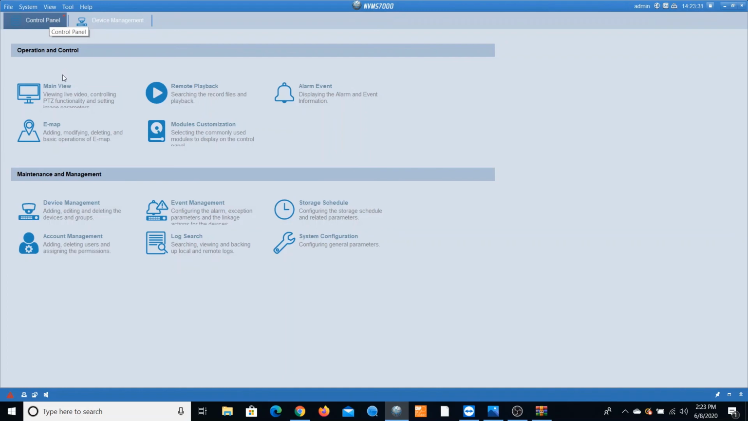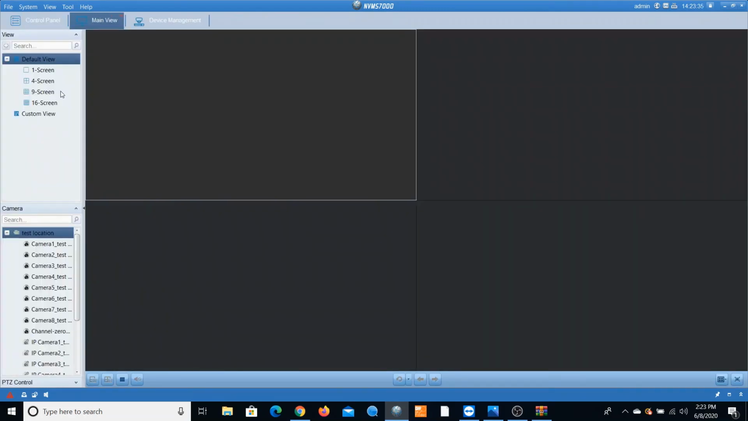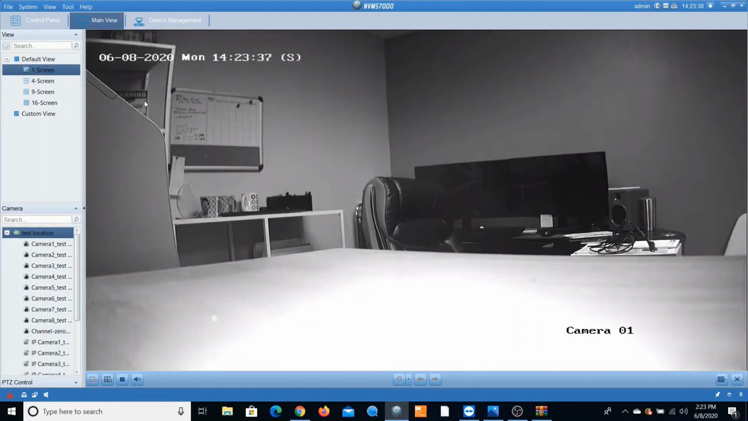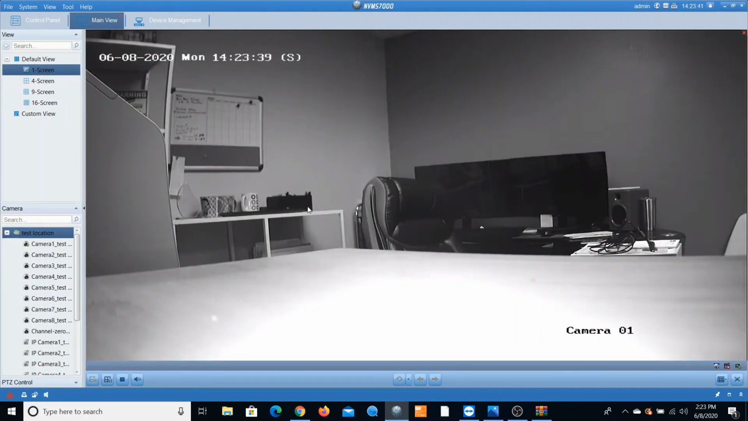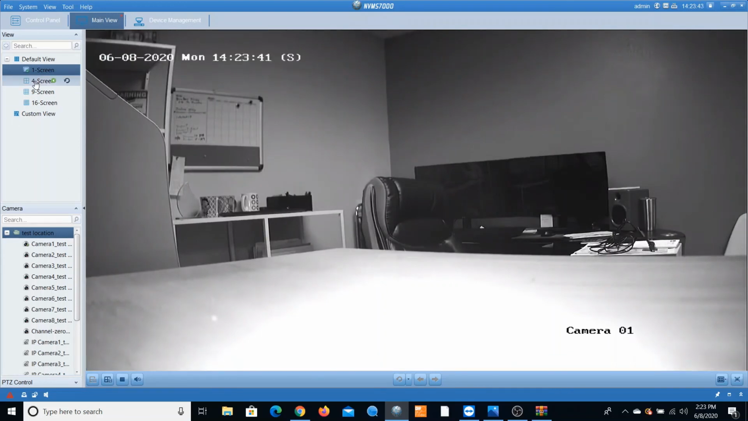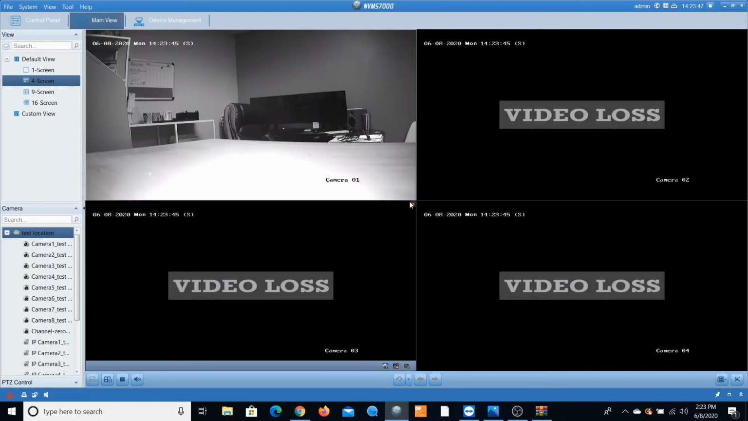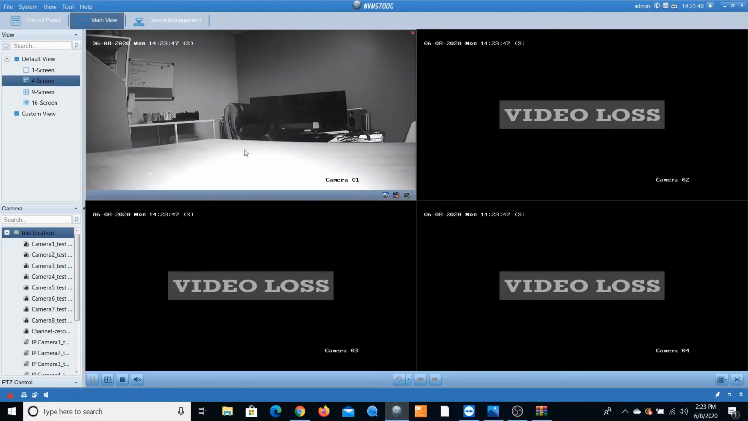Go to control panel and go to main view. And you should see your camera. If you click on one screen, you'll get the first camera. If you have multiple cameras, you can click on four screen, and that should show you up to four cameras. And if you had more than four cameras, click 9 or 16, and you'll see even more cameras.